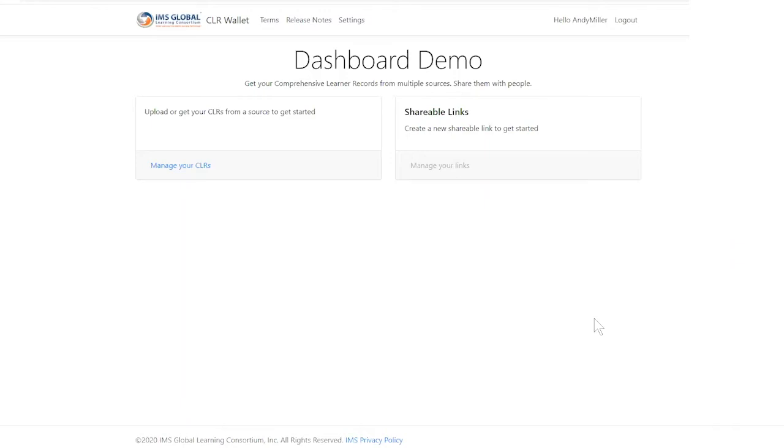So to get started, I'm already connected to a CLR provider. That's an application or service running on an issuer's website that can retrieve CLRs from that site. I'm already logged in and connected to them using an identity called Alice Smith. So when I retrieve the CLRs from that provider, I'm going to retrieve the CLRs for Alice Smith.